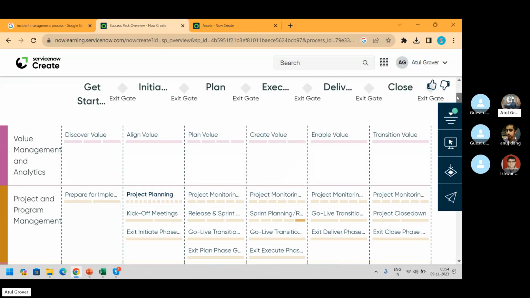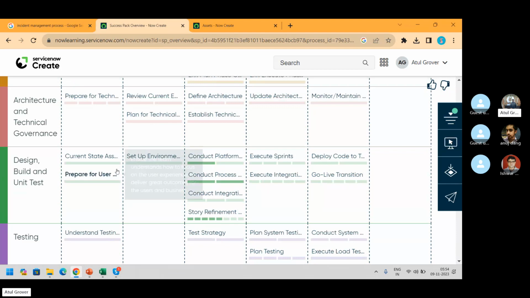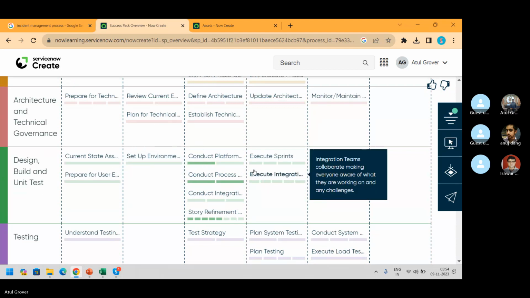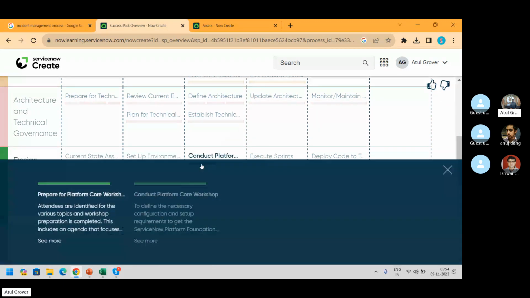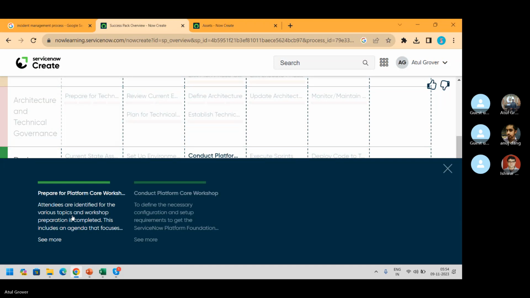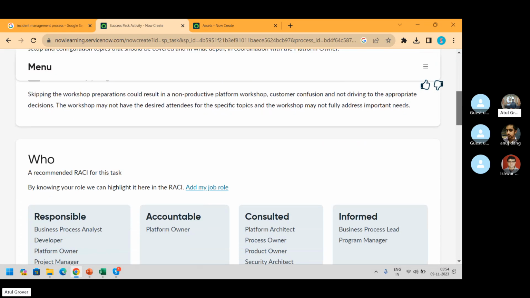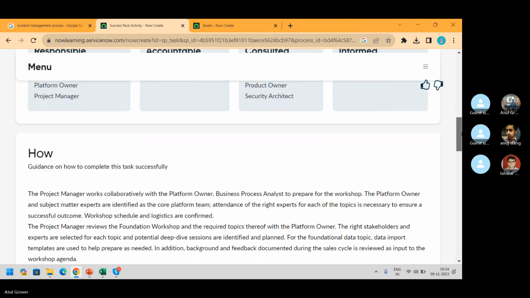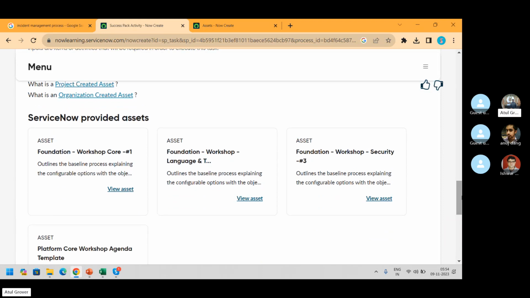Specifically, if you are working as a business process consultant, this is your area. Complete is your area. You must click this and see what documents are there. So like this, process workshop. Okay. Scene one. Why? Purpose. Who is required for this one? How to do? Inputs. And these are the process workshop presentations.